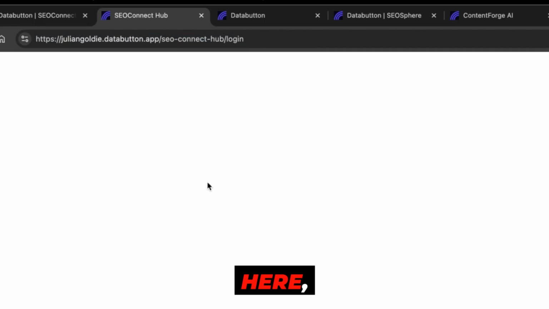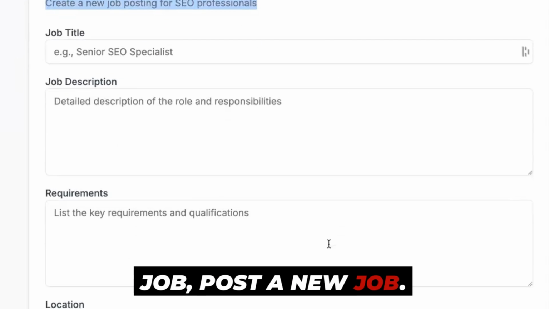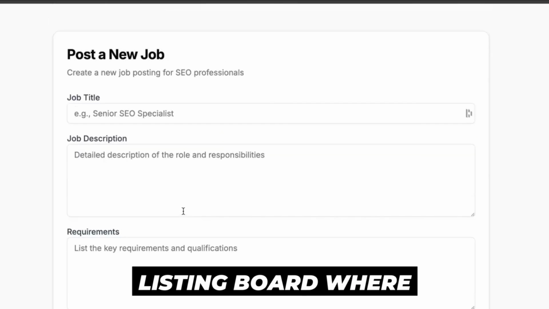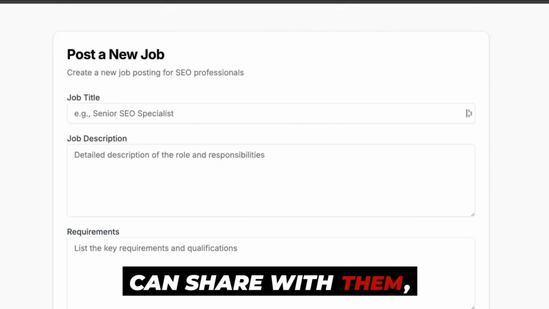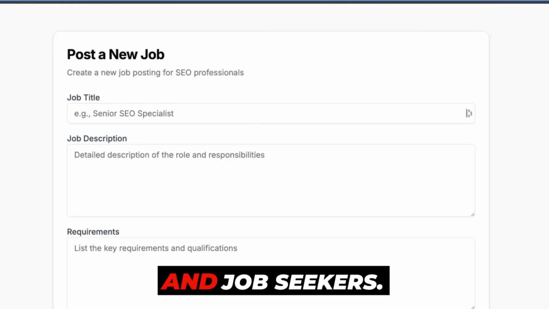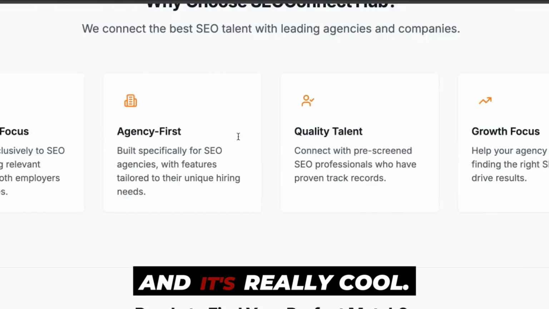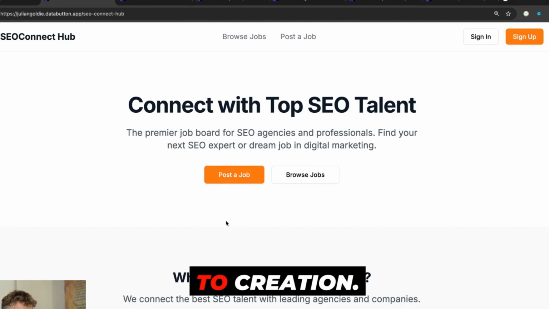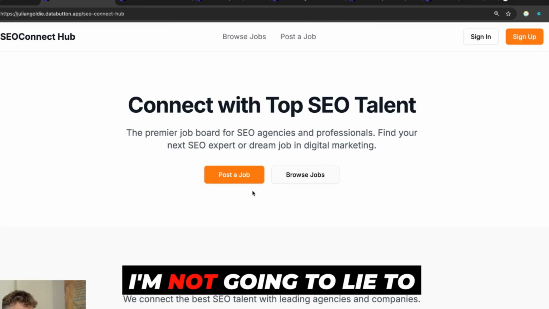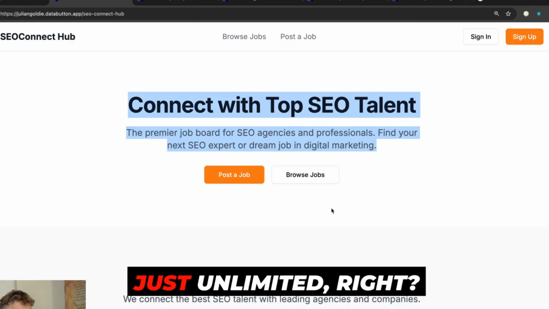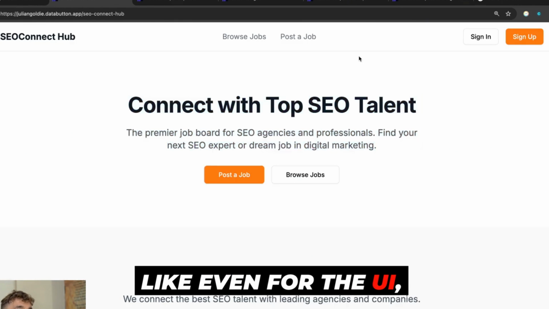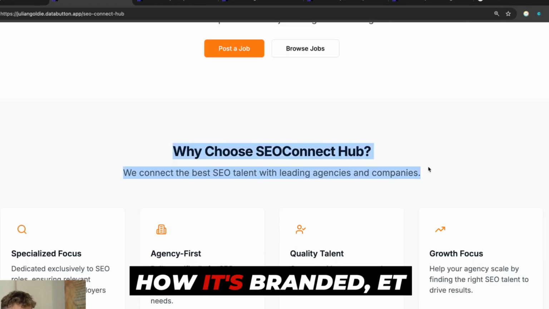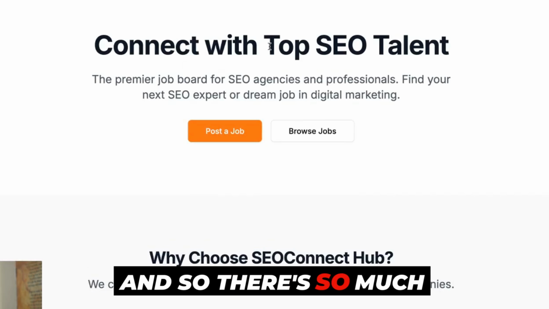And also if we sign in here, we can click on post a job, post a new job. And we've basically got a full kind of Upwork style job listing board where we can post jobs, we can share with them, we could be an agency and connect agencies and job seekers. And it's really cool. I also just like the simplicity of building something quickly and going from idea to creation. That is very fun. I'm not going to lie to you. The potential of this is just unlimited, right? Even for the UI, I've barely scratched the surface when it comes to improving the design, how it's branded, etc. And so there's so much you can do here.